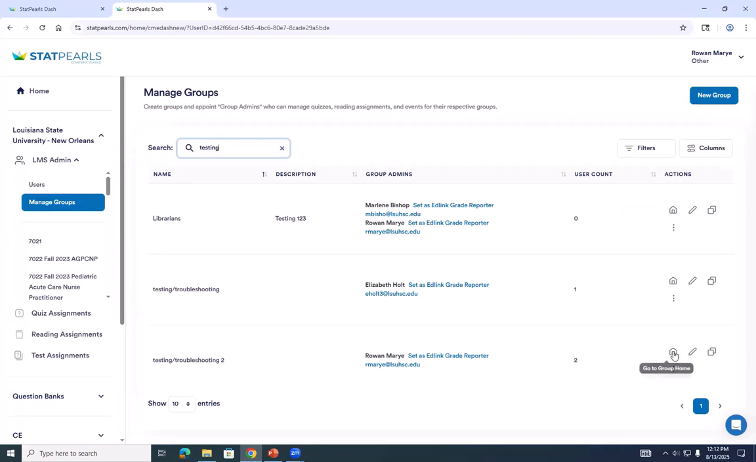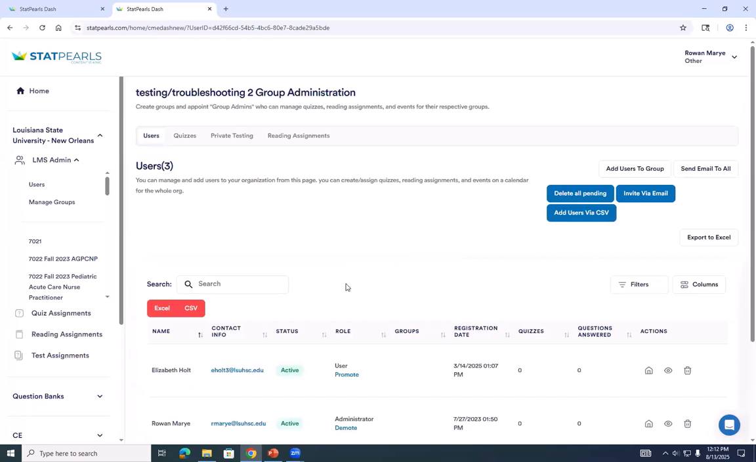So again, this little house is the group home. If you click on that, that brings you to the home of the group. Okay, so once you're in group administration, you have this little bar of your various options. You've got users, quizzes, private testing, reading assignments. I'm going to focus on users and quizzes right now.